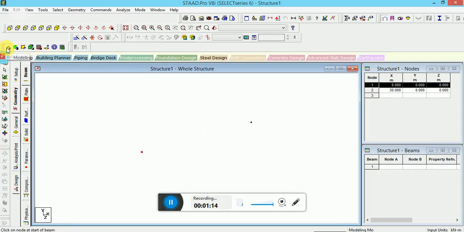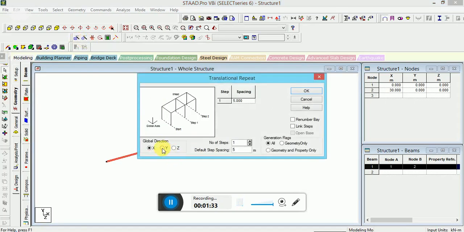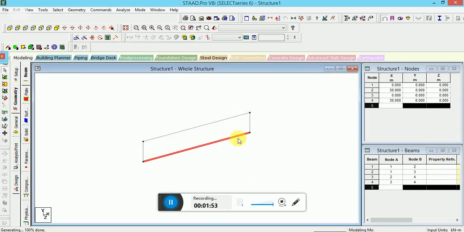Now we will select a beam cursor and join these two nodes. Since we have joined these two nodes, now we will select the beam cursor again. Select this particular beam and I will go to tools, translational repeat. The global direction I have to move this beam is Y. Number of steps will be 1 and the default spacing between the beams is 6 meters. Now I will select the link step. The beam and nodes will be linked with each other, as you can see.